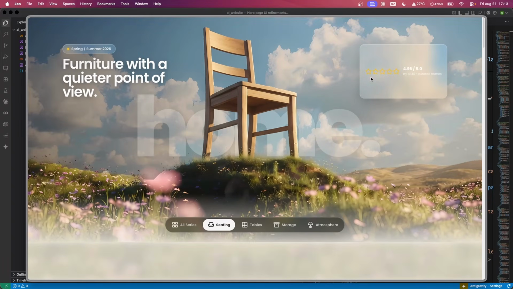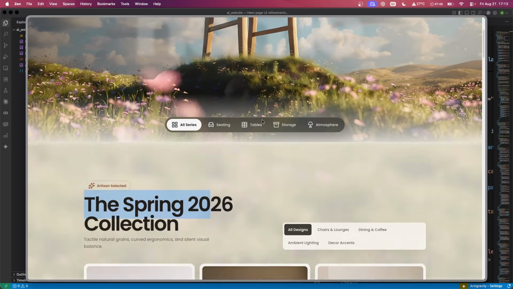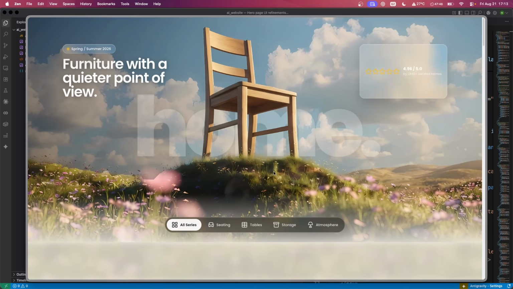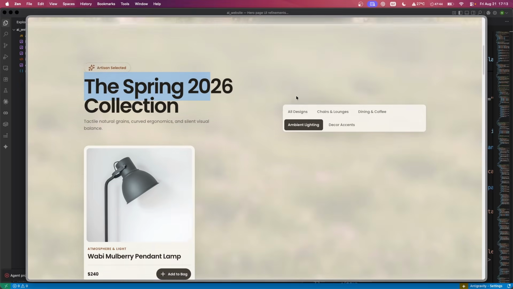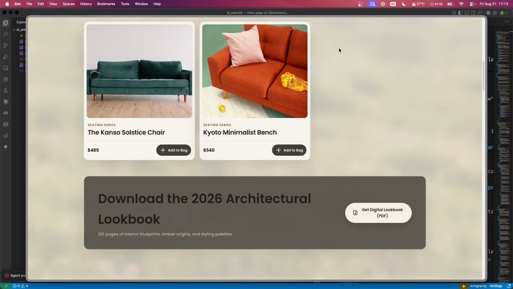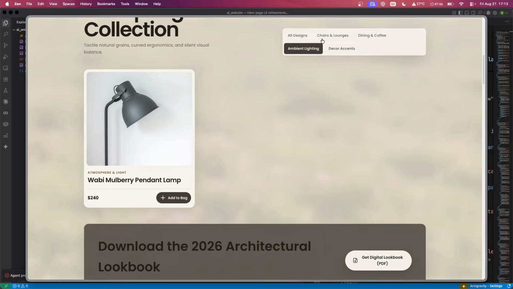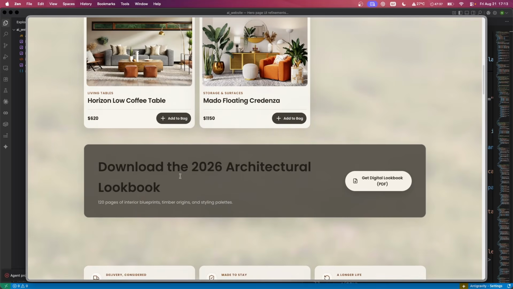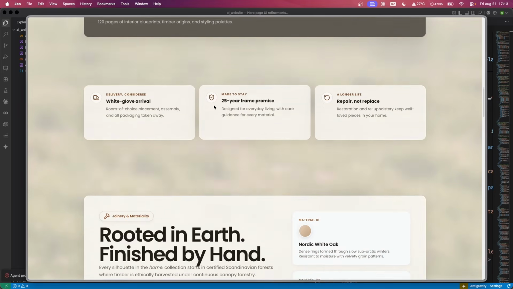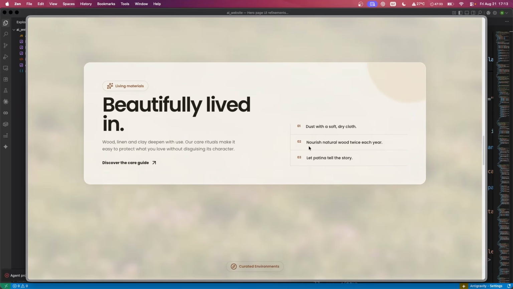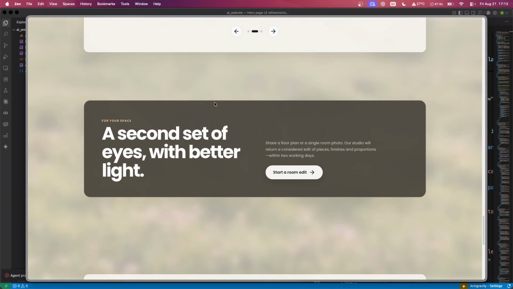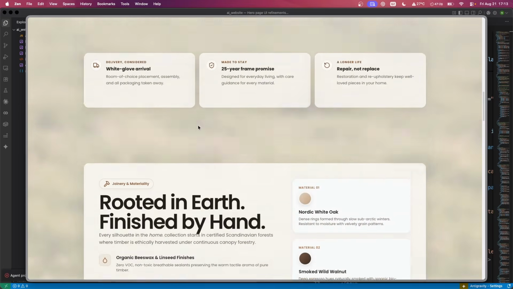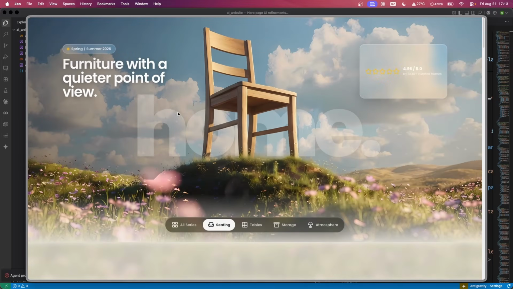It has this glassmorphism effect I asked it to do. We have this navigation bar here on the hero page, we have the storage, we have the atmosphere, we have the seating. So pretty much everything that this furniture store actually sells. We have the architectural lookbook as well. We have a few different materials, which I went through overall here. And yeah, pretty much I'm quite happy with the design of this website overall.